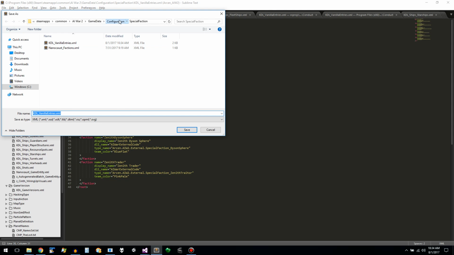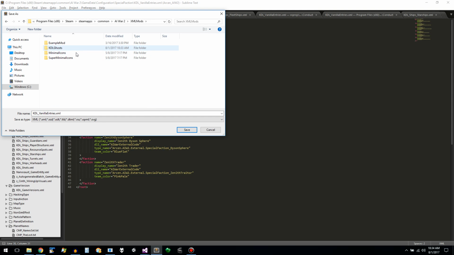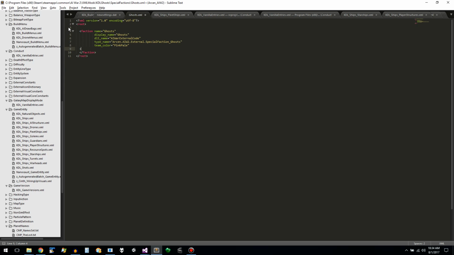We're going to go out to XML mods, the same place where we were, and create a file here. I don't want to write all of this to it, I just want to write this to it. Now this would work as it is, but it would be reading from the external DLL that gets overwritten. So let's do something different.